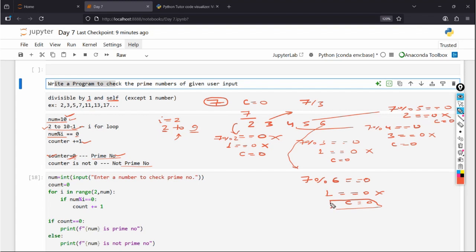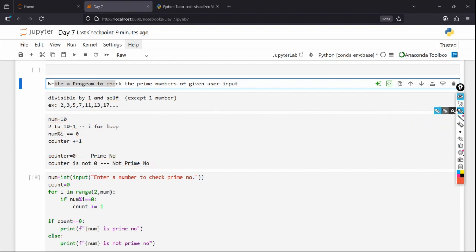Suppose I'm taking a different example where the counter value is increasing. Suppose I'm taking the example 4. It is a smaller number and we have to run this loop only a few times. So we have values of I as 2 and 3 only. 2 times this loop will run.